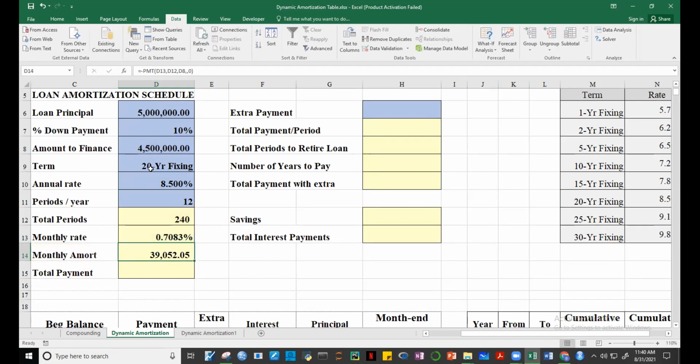Okay. So pag 20-year financing, ang interest 8.5%, ang monthly amortization natin 39,052. Okay, last time kasi 15 years yata tayo, no? So we got this 42,680.24. Pero pag 30 years, 39,075. Okay, so we can now record our total payment.